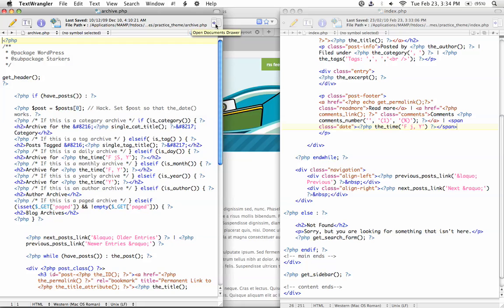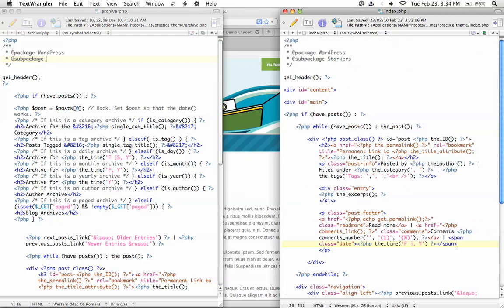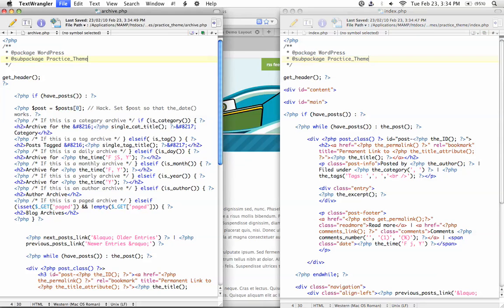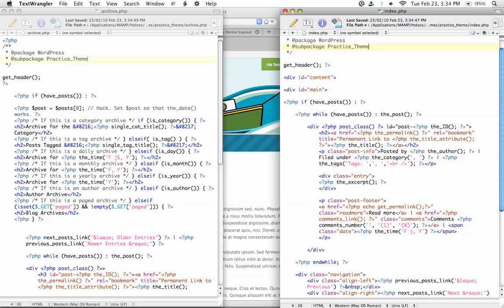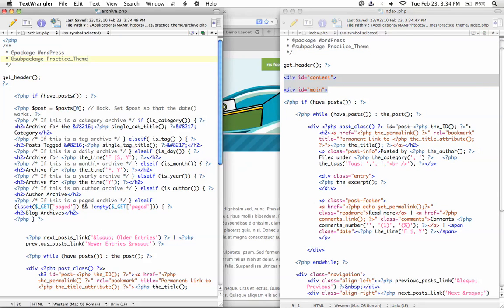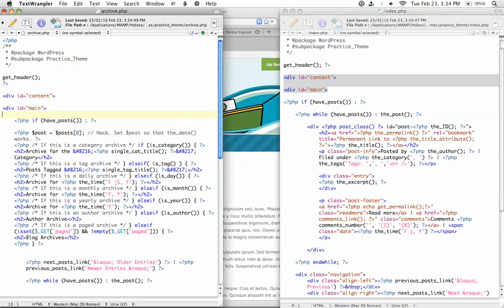so the archive.php, not the archives, but archive.php is the page we want to style in order to display archives pages. So again, we don't want this to be Starkers, let's just call it practice theme. And actually we should change that too, shouldn't we? Practice theme, save that, save this. Now you see underneath get header, we need to copy that. And then paste that in.